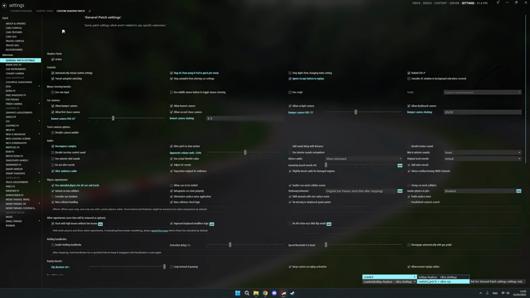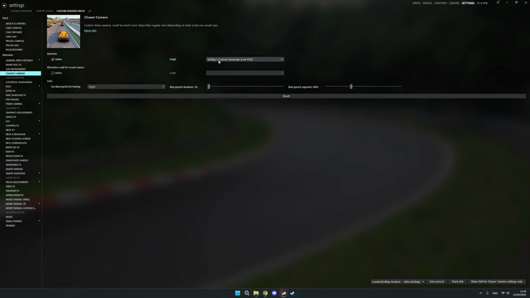Then it will load up here. All the settings will be loaded, including my neck effect settings. However, the chase camera settings will be different. We're gonna install that next.